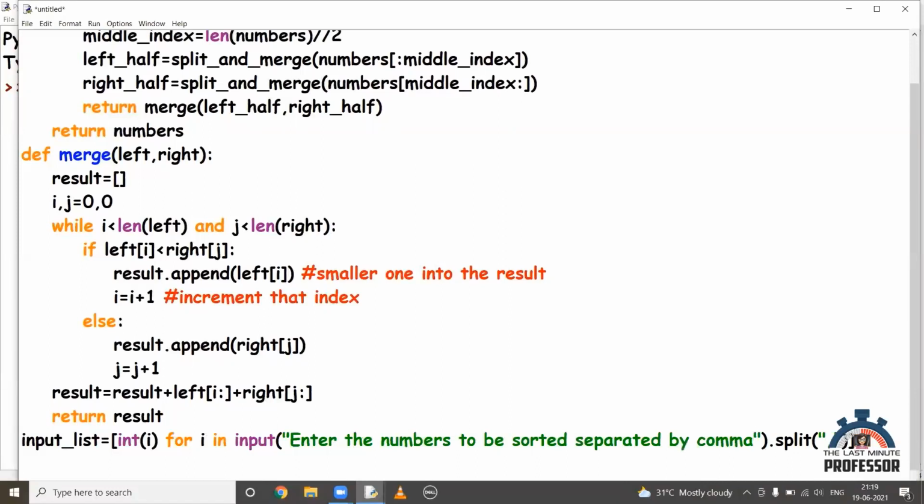Then we shall call the split and merge function, passing the user list, and let us print the result it returns. So split and merge of input list, and I'm printing it. Let me save the code. I'm just going to print result comma along with that. And now let me save the code.